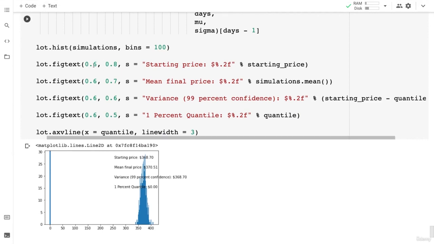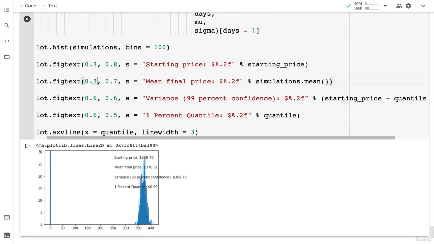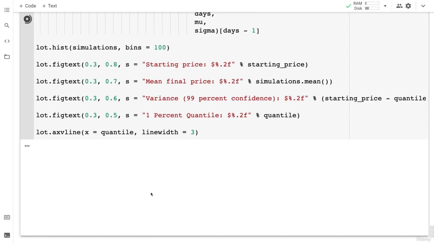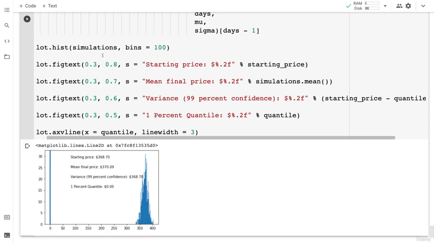I'm just going to move this a little bit over to the left. Let's change this to 0.3. That way it's not going to interfere with our histogram. Because if you set the x value in figtext to 0.3 or maybe even 0.2, that's going to make it easier to read.